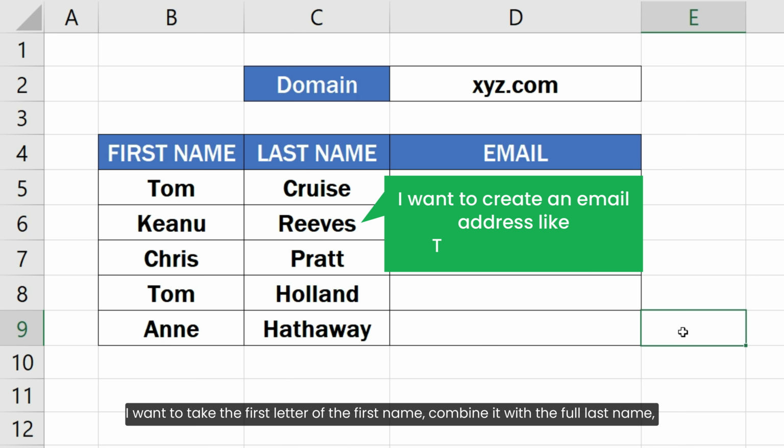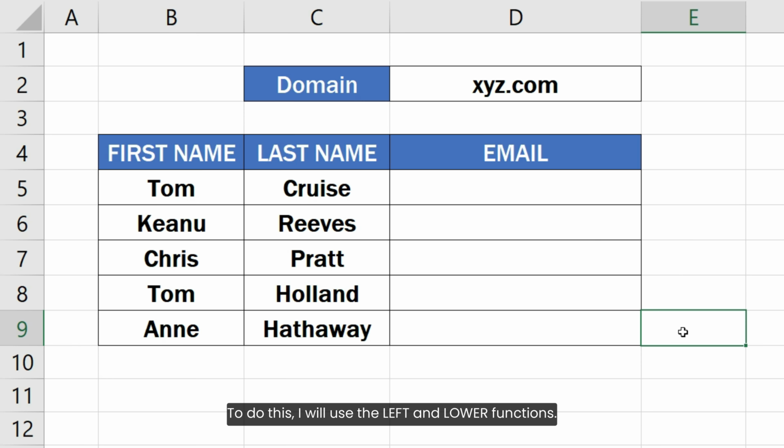I want to take the first letter of the first name, combine it with the full last name, add an @ symbol, and then add the company domain given in cell D2. To do this, I will use the LEFT and LOWER functions.